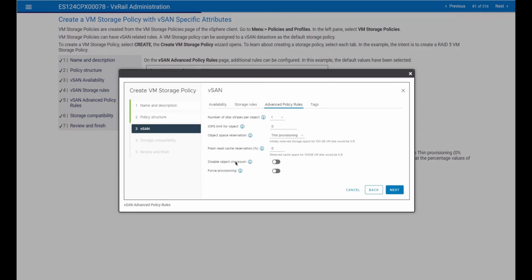Next one is disable object checksum. Pay attention, we're talking about disabling the feature, not enabling it. This means that the feature is enabled by default. The checksum in vSAN is an algorithm that is run every 15 days in the background, and doesn't ask you to enable it or disable it. You have no control over this feature. What the feature does is it's going to look at media errors. It's going to look at the physical disks and see if there are any issues.